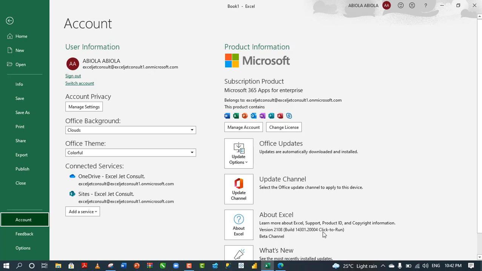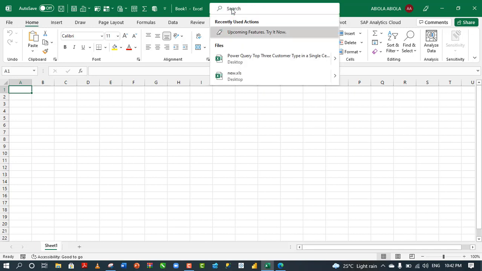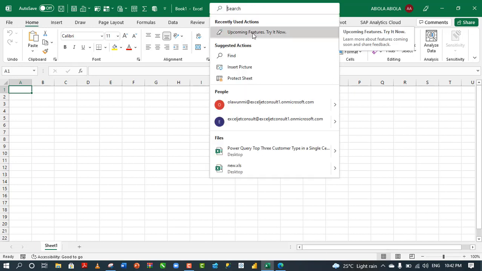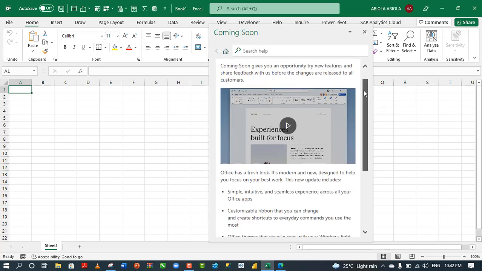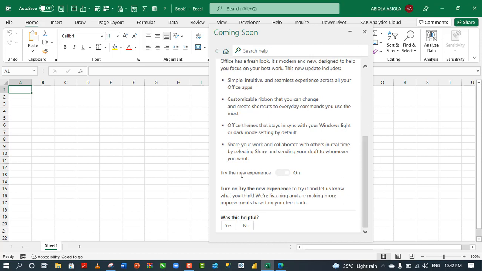Now, if you have updated to this new build, you can come to the search and search for upcoming features. Try it now. So click on that, and that's going to give you this box. Okay, so you can go through each of these. Now you see this button to try the new experience, so just make sure that you check this, and that might prompt you to restart your system. You need to restart your system to add this new appearance.